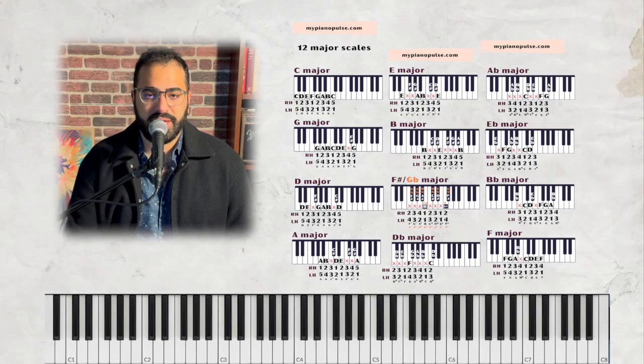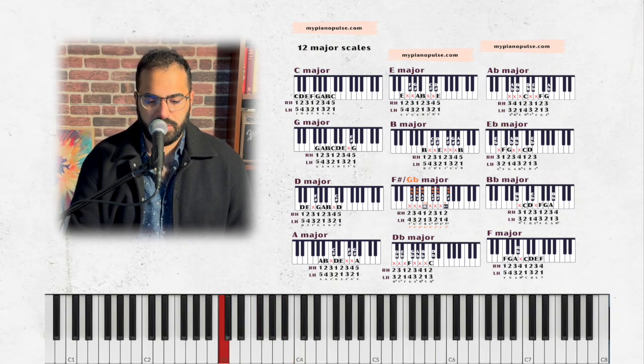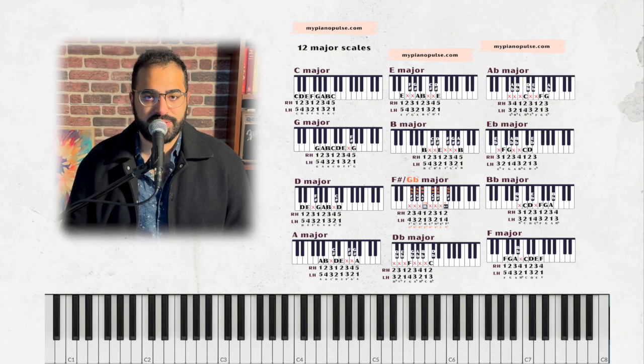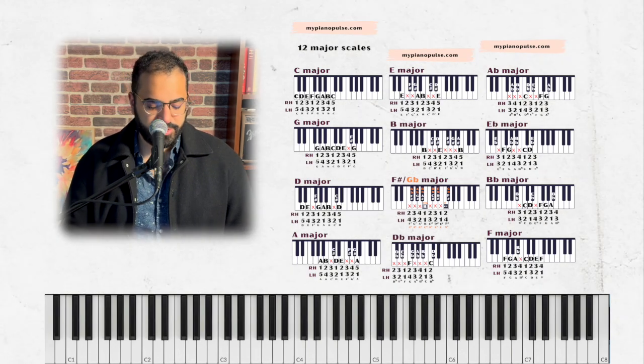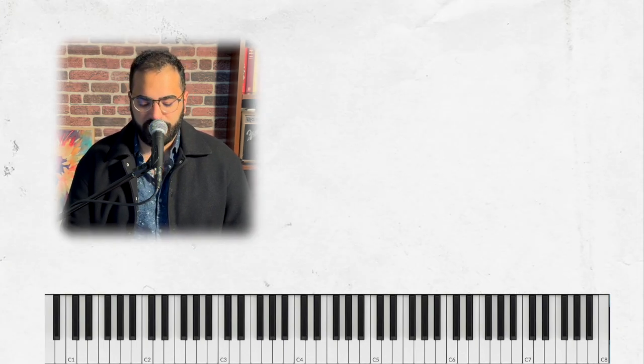Basically, every single key on the piano has its own scale. I'm not going to teach you every single scale today. That'll be for future videos. But just understanding that a scale is a combination of notes that sound good together. If I played a note that's not in the scale, it's just not going to sound good together.